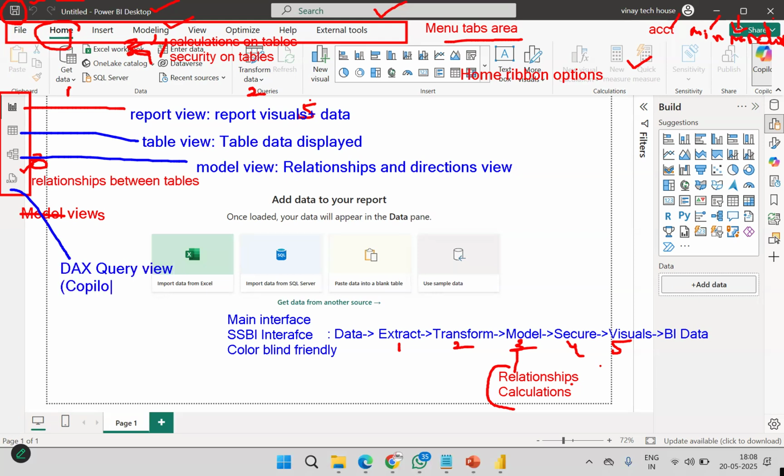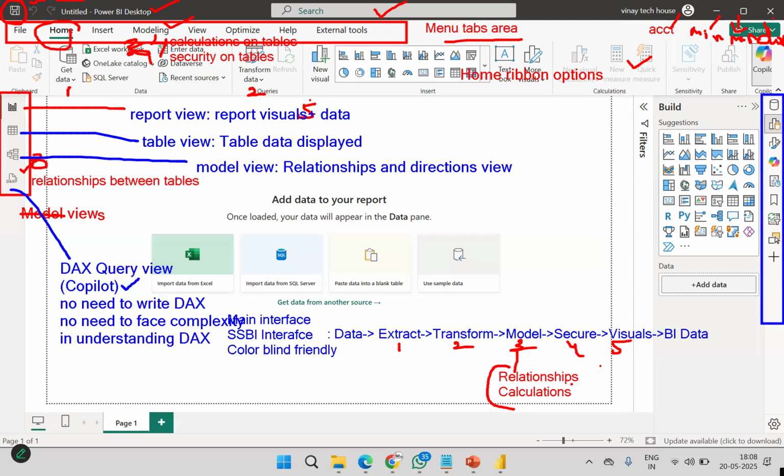Here you have a concept, Copilot. So no need to write DAX. No need to face complexity in understanding DAX, because Copilot will take care of it. And this is Pane Manager. I'm sorry, I'm maintaining a little speed because it's a demo example. In the regular class, I will explain the same screen for 1 hour. This is Pane Manager.